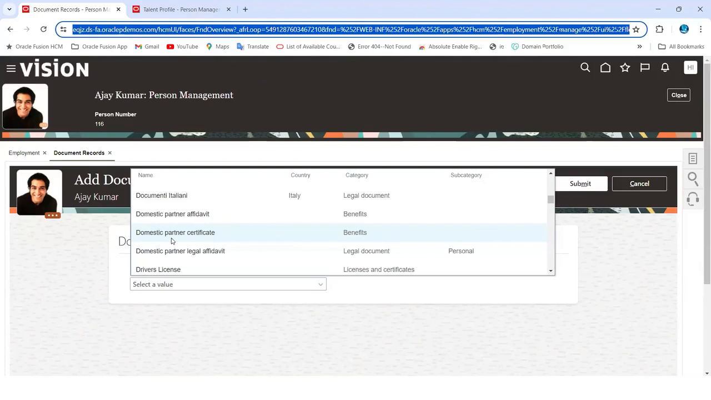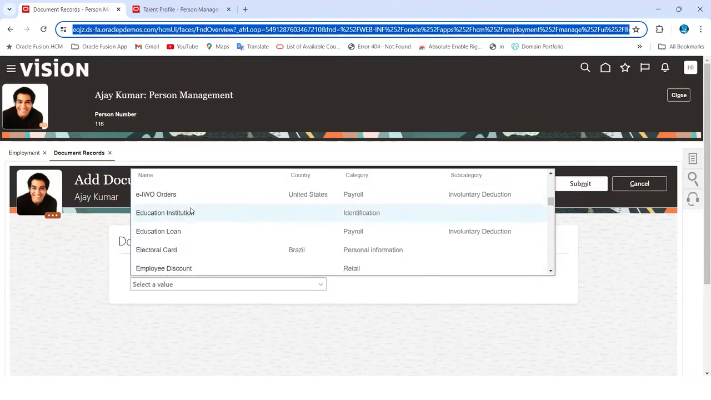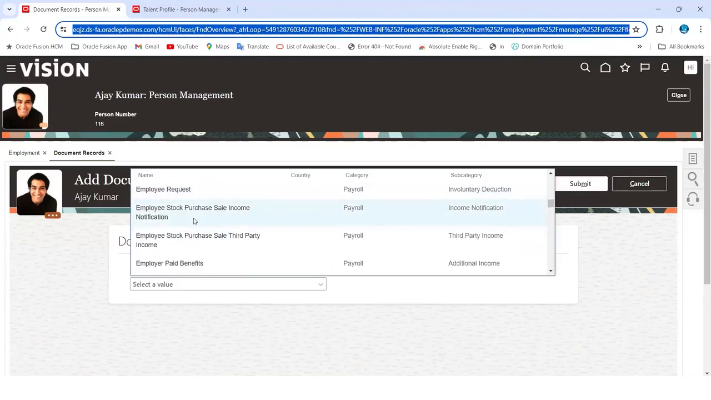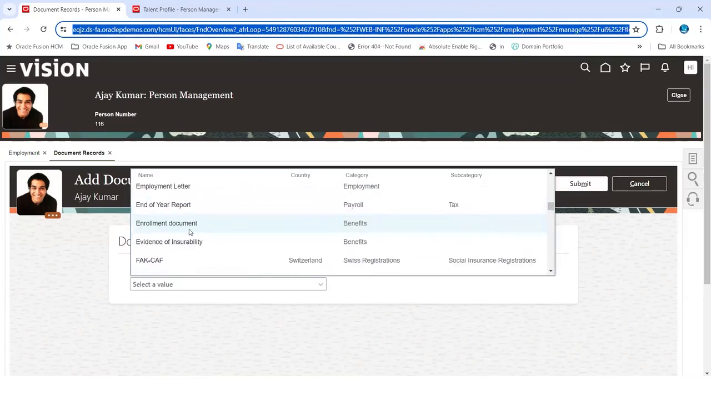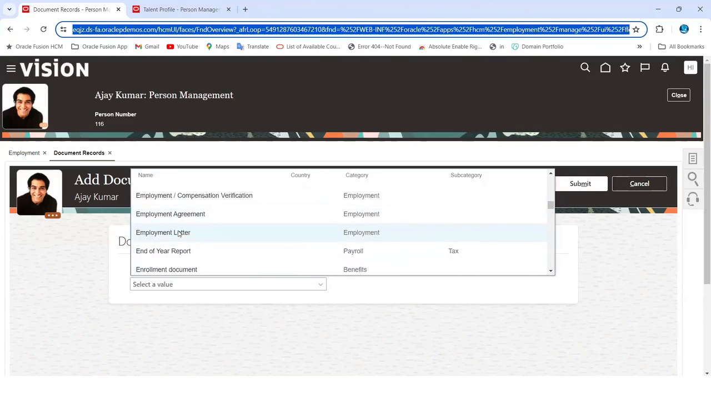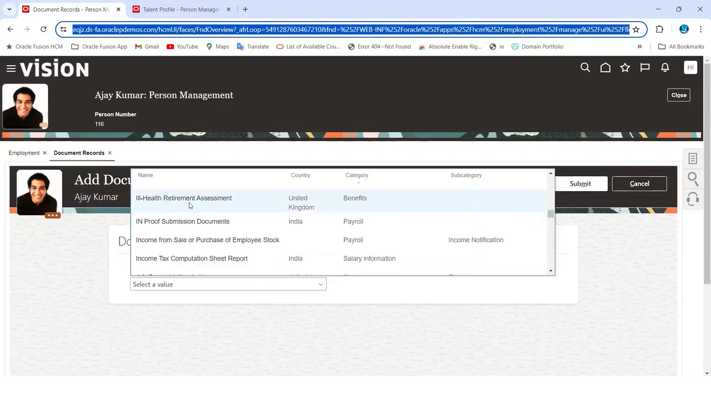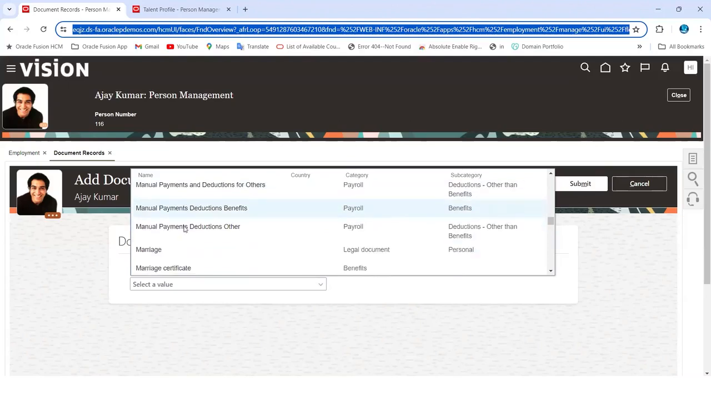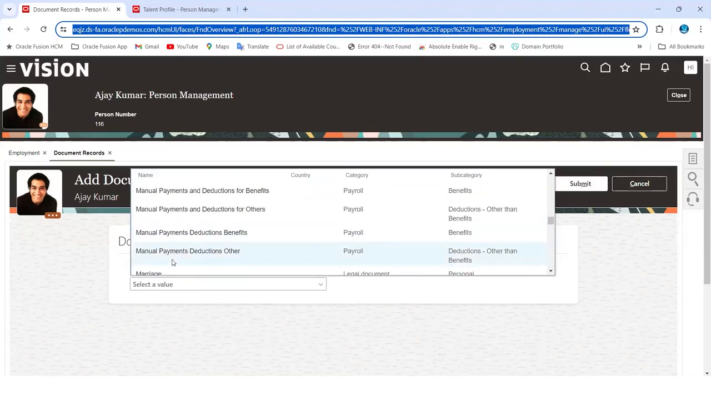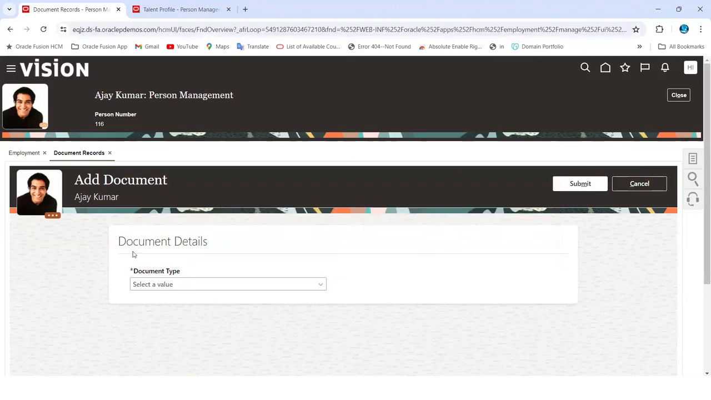That comes at a later stage. Or any type of letters or documents with respect to the employee. See employment letter, this is past employment letter, or any agreement that the employee signed, that document, anything. See marriage certificate, all these are document types available.